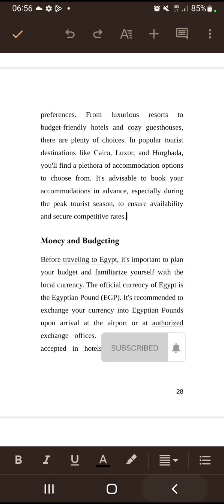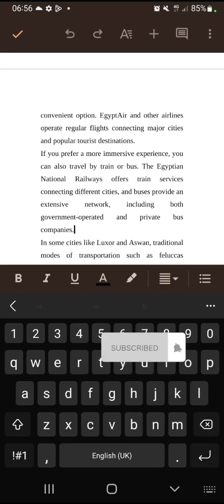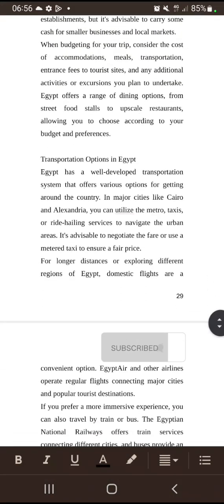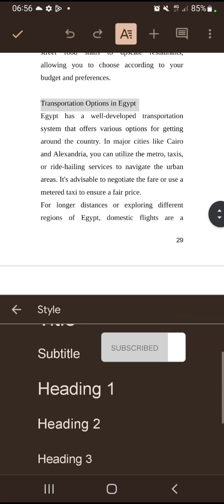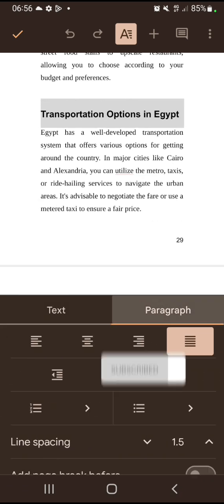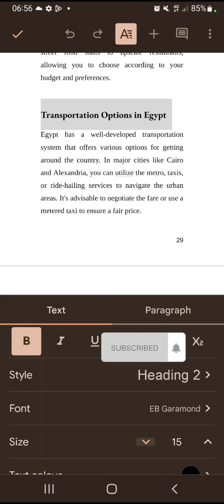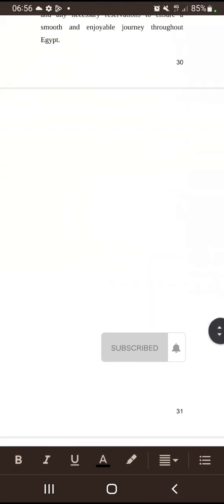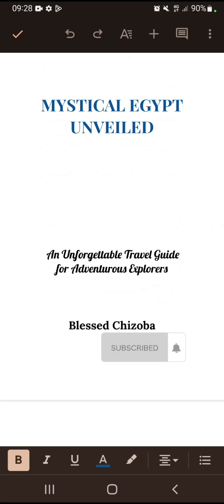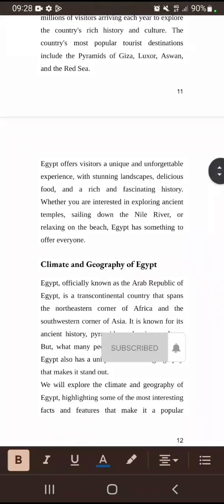Okay, so this is for our chapter. I'm not going to do it for the others. Okay, let me just complete it because just one remains. So for transportation, option, this, bold, this you change font, size 15. Okay, so this is for our chapter 2. I just found out that my recording just stopped. I don't know why. So let me just show you what I did.